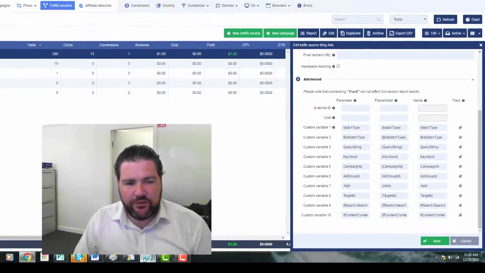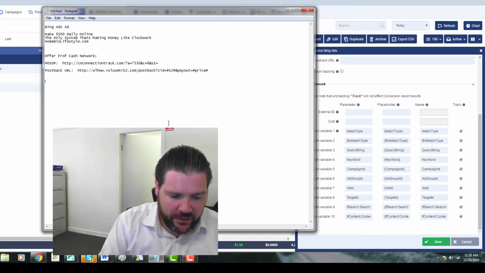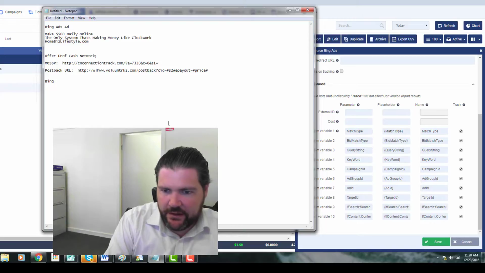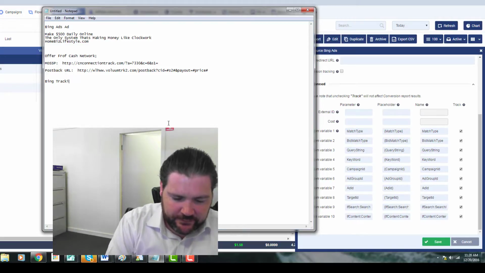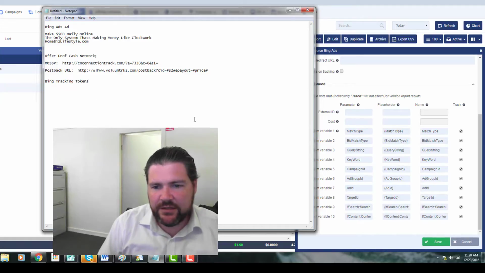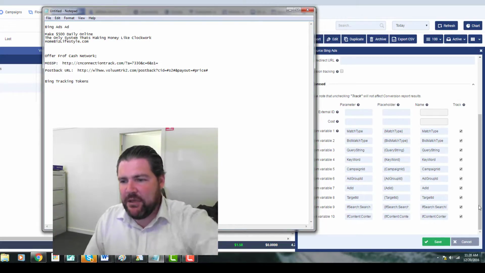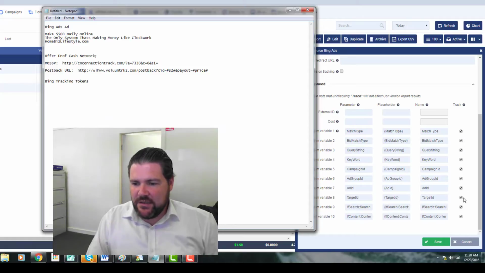What I will do on your little sheet here as well, I will put in Bing tracking tokens, and what you'll need to do is basically just copy this part here, match type. Then I'll put it all in, so all you need to do is just come in and copy all of them and paste them in, and just make sure you tick these ones here.